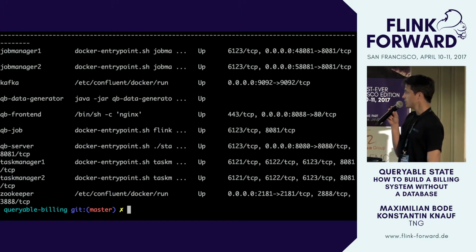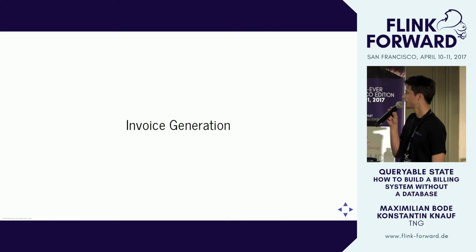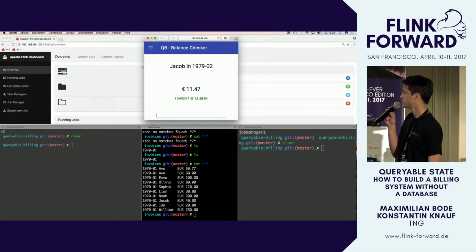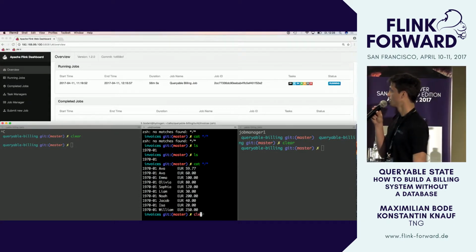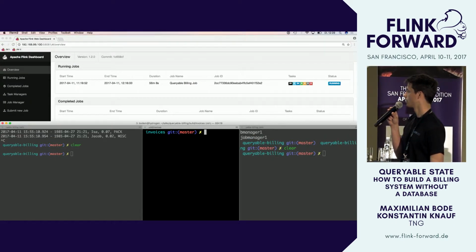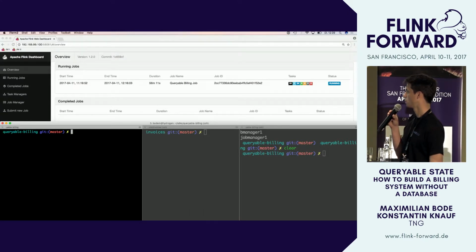Okay, so let's start with the invoice generation. I think that's not readable now, but we have a little bit of space. This one a bit larger, maybe.